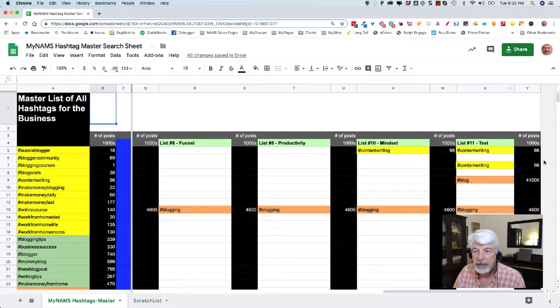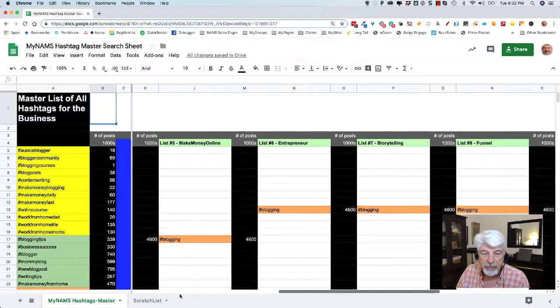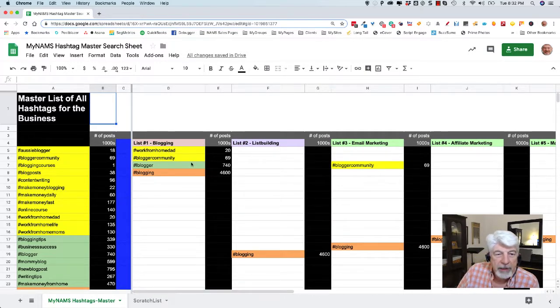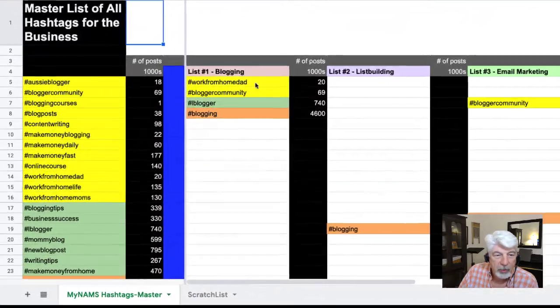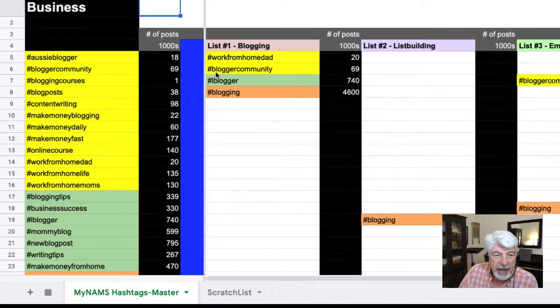So when you get to the end, you can actually insert columns and copy and paste to create any more. But this is 11 different lists of hashtags that I'm going for here. So here's how it works. You'll notice I put in work from home dad, hashtag blogger community, hashtag L blogger.